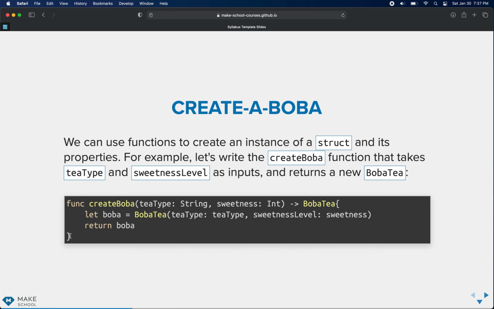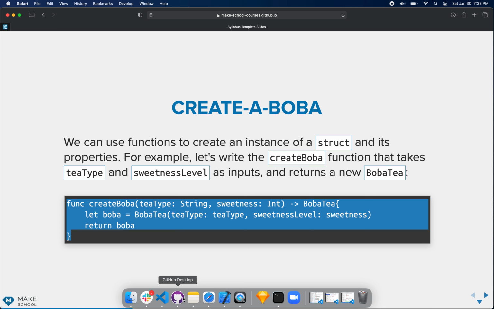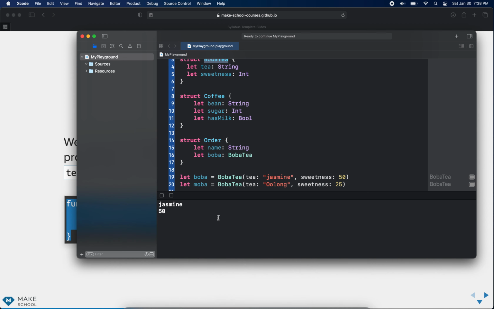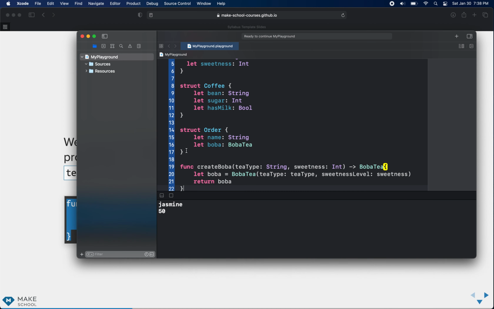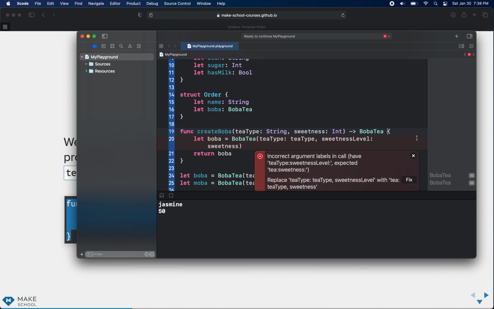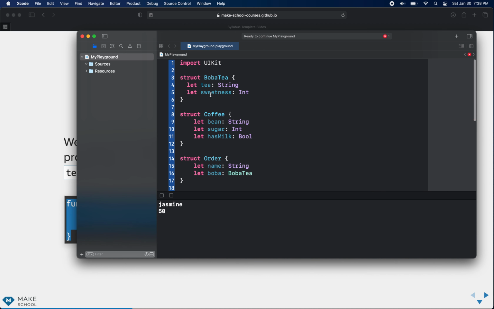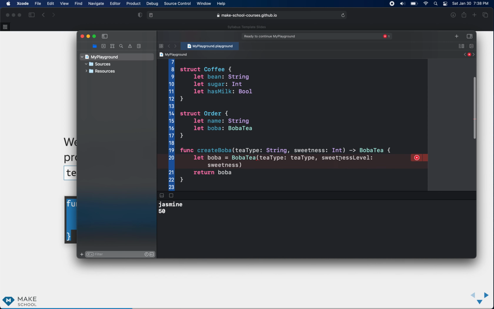I guess we can just copy this one because it's already written, right? So let's copy that and paste it into our code and see how it works. So I'm going to go back to Xcode here, and I'll put my createBoba here. So createBoba takes a type that is a string, a sweetness, and then it returns a BobaT. And I have some kind of error here. Let's see, what does that say? Incorrect argument labels in call. Oh, because I guess this one says sweetness level, but when I define my boba tea, it just says sweetness. So you know what I'll do is I'll just copy that and change it here like this. There we go, right? So this will just be sweetness, and it'll match.